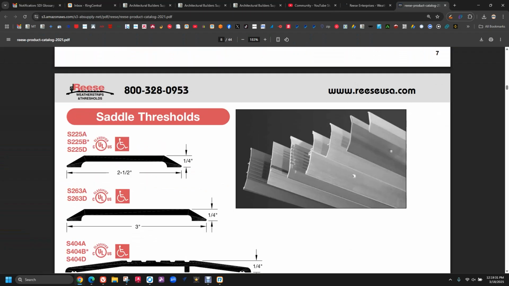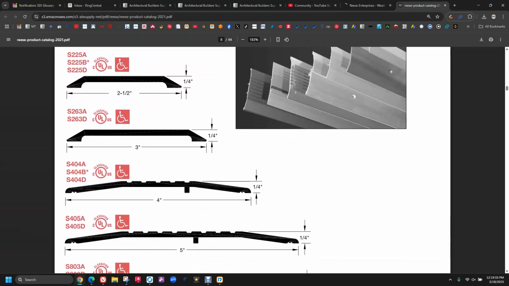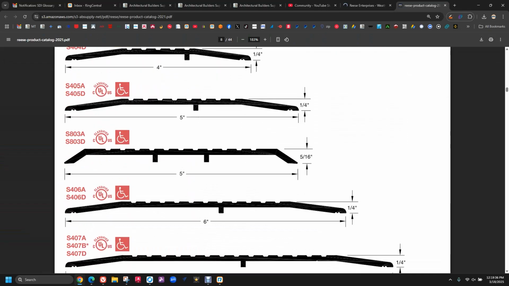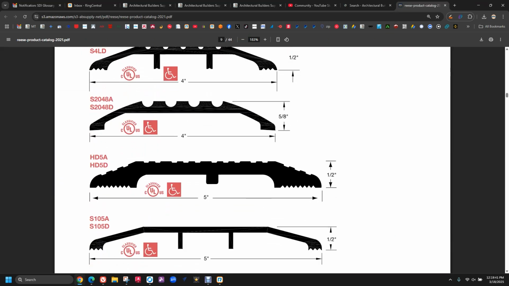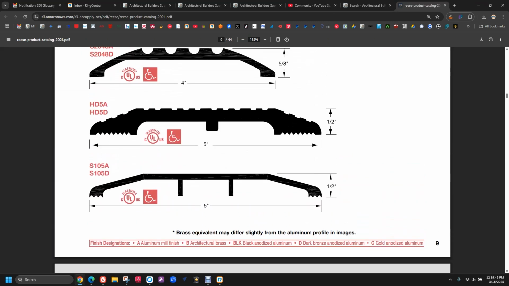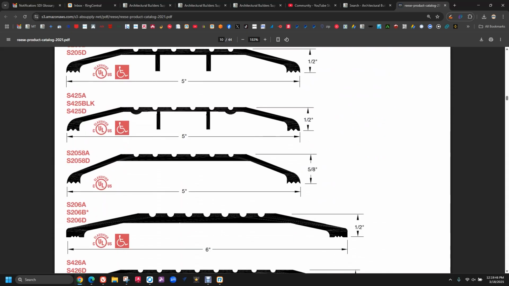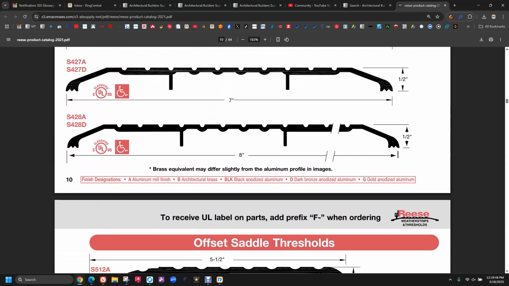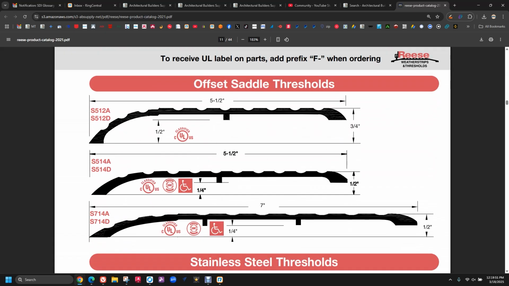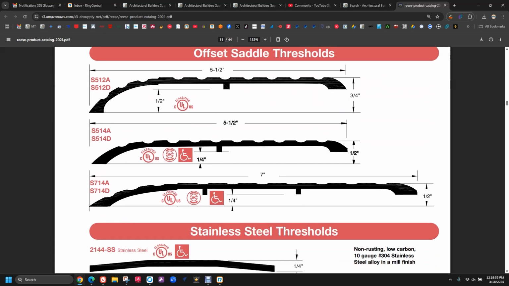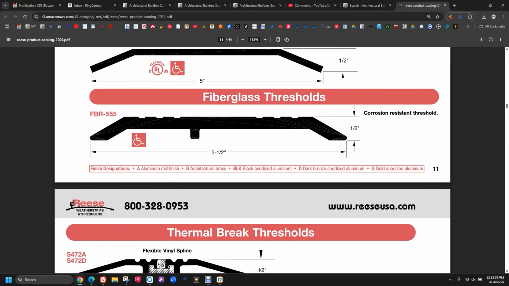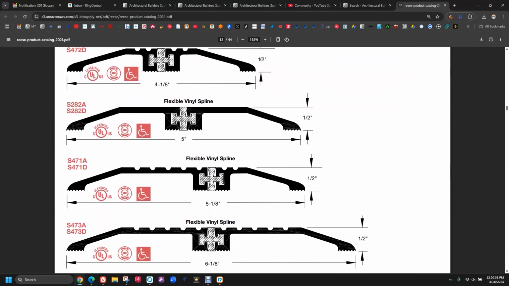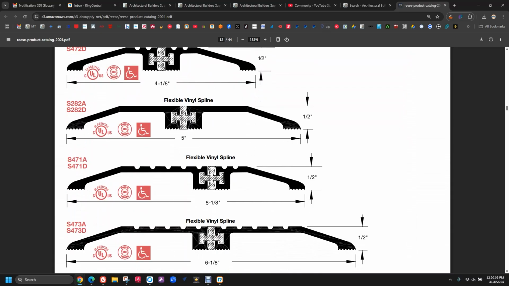So as we go back to the Reese catalog, yeah, they've got the usual suspects, the saddle thresholds, 1/4 inch, 1/2 inch sort of items. Some derivatives, a real heavy-duty version of a 5x1/2 saddle, wider saddles, 6, 7 inch, 8 inch, offset saddles where you've got 2 different floor surfaces that you're transitioning, stainless steel, a fiberglass threshold. If you're doing a pool enclosure, you might want that. Thermal break is fun. That would be very appropriate for hollow metal. All of this would be appropriate for hollow metal so far.